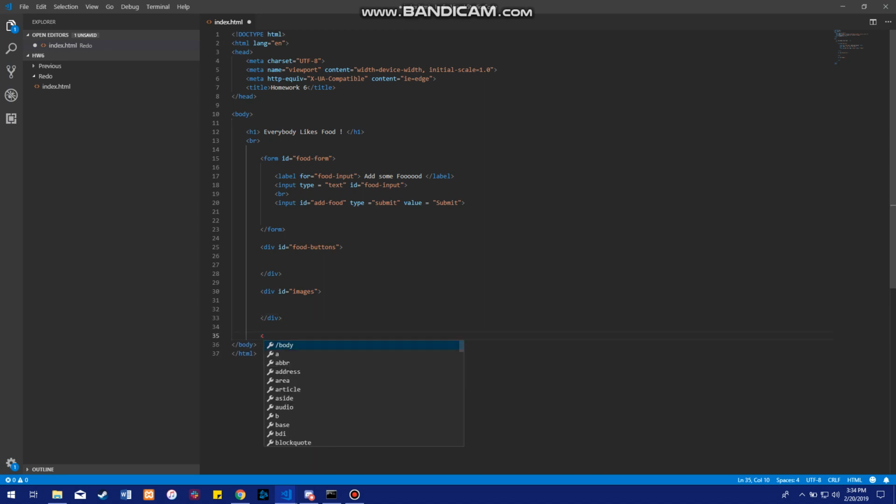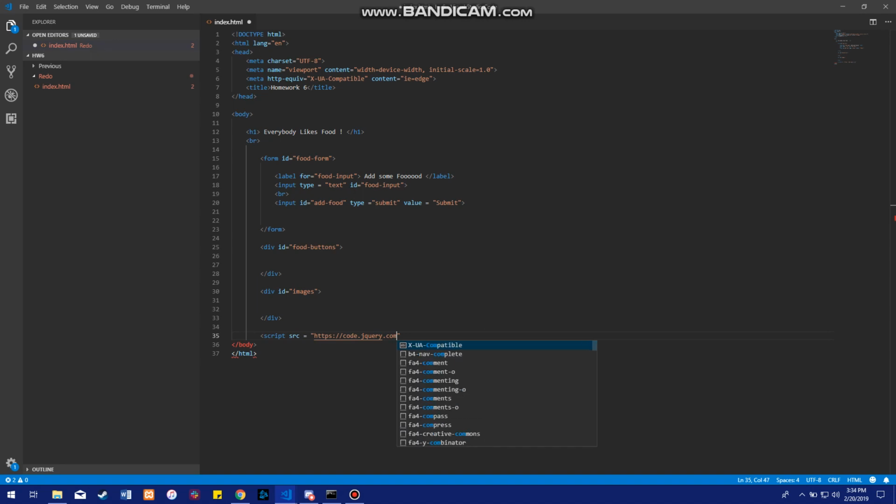Now let's link our JavaScript. So we're going to go script src equals. I'll just go ahead and type it out. HTTPS, Hypertext Transfer Protocol Secure, code.jquery.com. I'm not typing all this out. I'm going to copy paste it. Basically, the jQuery tag is what we're going for here.